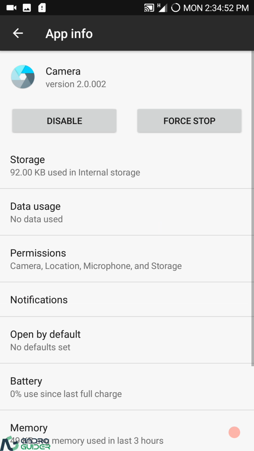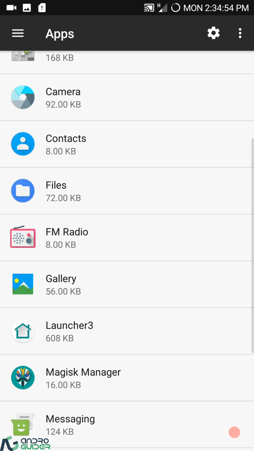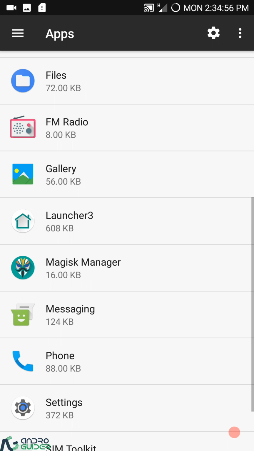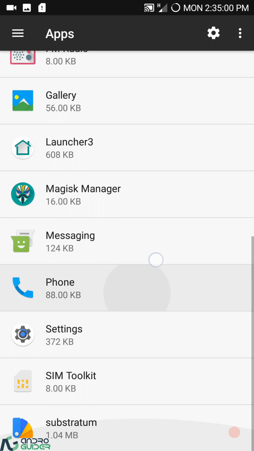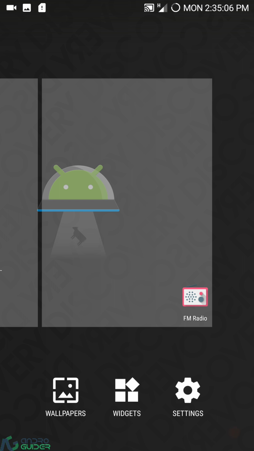We have a calendar application in as well. The stock file browser, and then the gallery app. We will be taking a look at that as well. The Launcher 3, the ROM has the stock launcher. I think it isn't the Google Pixel launcher.